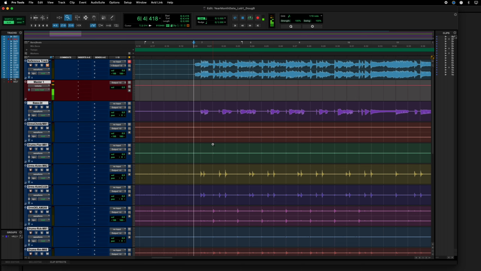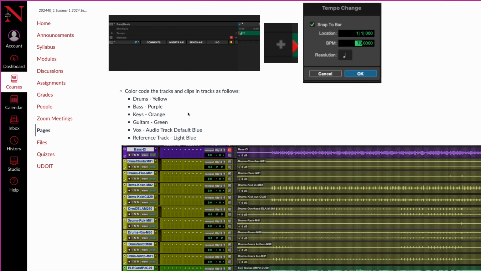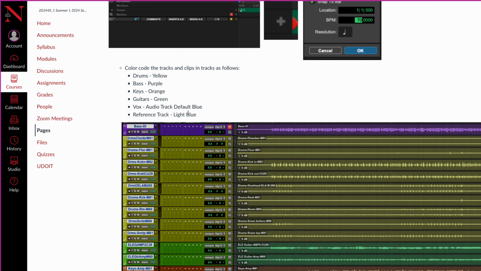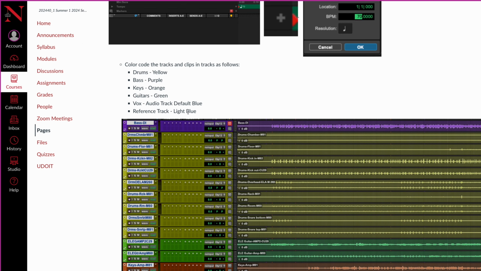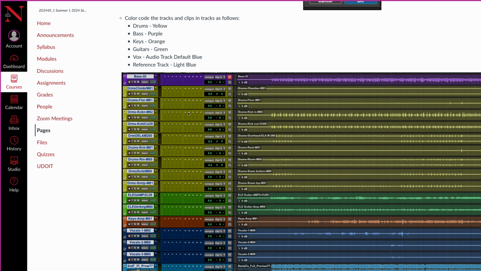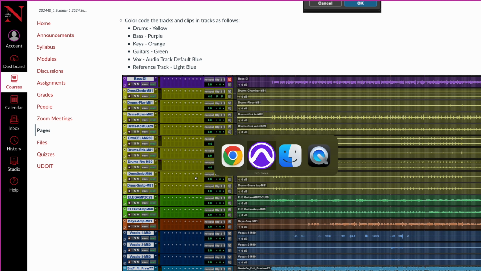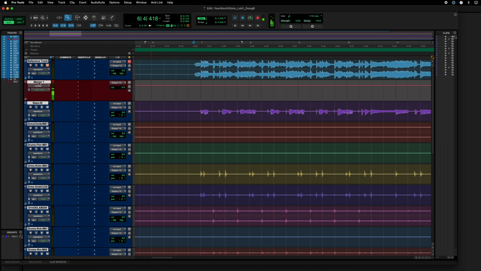So yeah, the next part is to go ahead and color code. We're going to use my color coding system. I guess you can use your own, just make sure you have one. As you know, I usually like to have all drums yellow. I like to have the bass purple. The keys, I have this orange color. The vocals, I just leave that default blue. And then for the reference track, I usually make it that lighter blue. I know this is the exciting part, but let's go through and do it and get organized.